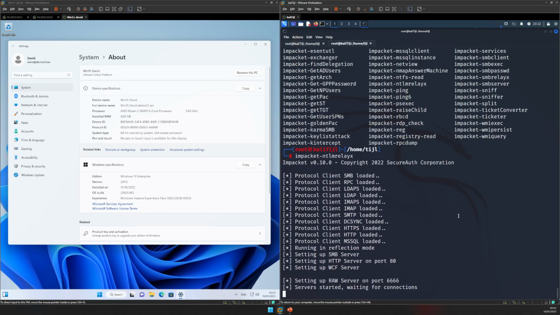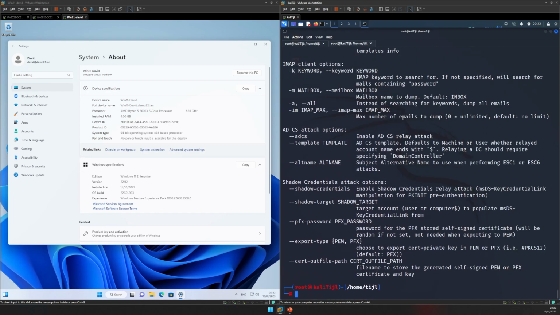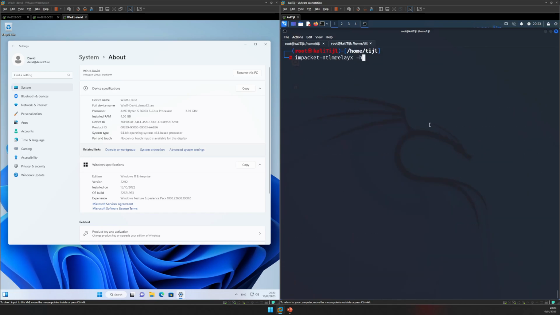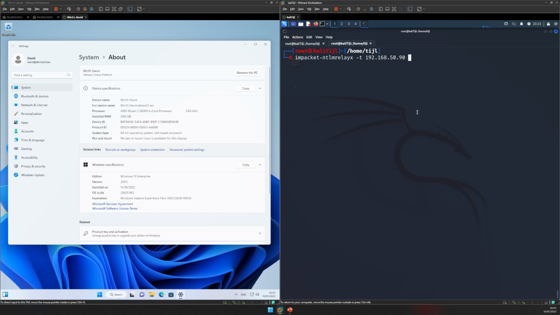It has a lot of options. Actually, without any options, it's already doing stuff. I wanted to show you the help, just to show you that there are a lot of options, but most of them I will actually not use. I only need two options: the target, which is the IP address of the Windows 11, which should be this one, 50.90, right? Yeah, okay, 50.90.